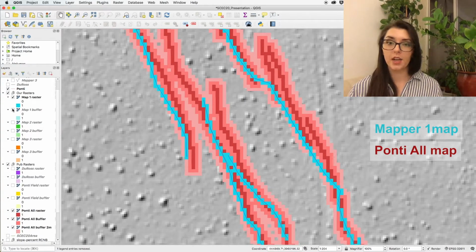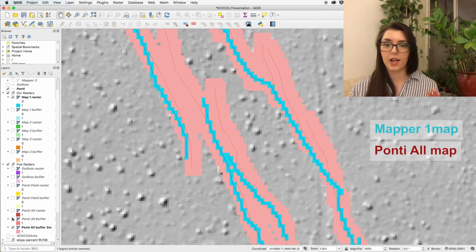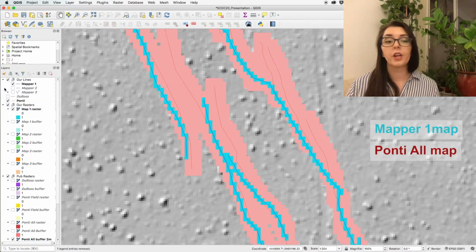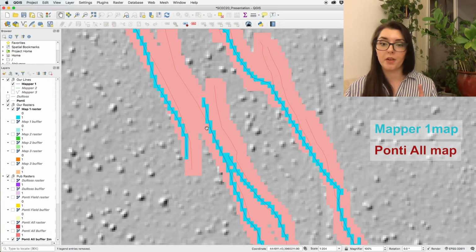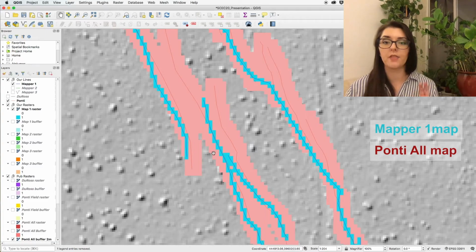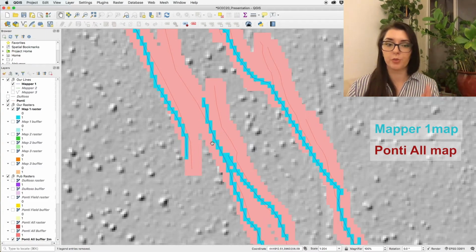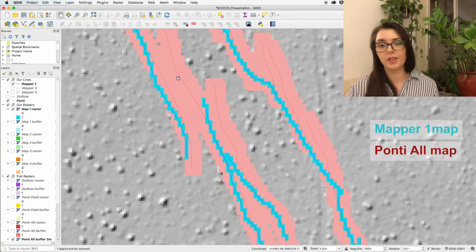For the Ponti et al. map, we break out the subset of their lines that's derived from field data, and we also compare it to their entire map. We also compare against all of Ponti's lines with a 1 meter buffer and a 2 meter buffer to see if adding a wider buffer improves the agreement. Adding a 2 meter buffer does improve the agreement that we see between the lines.